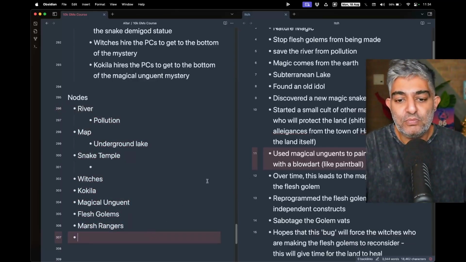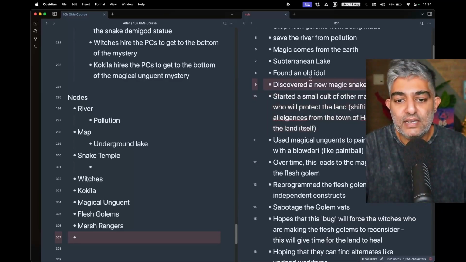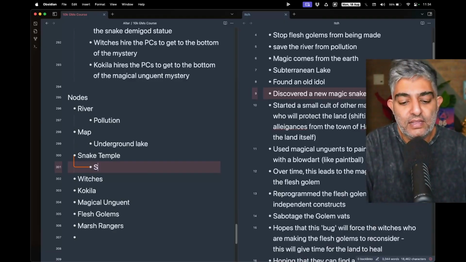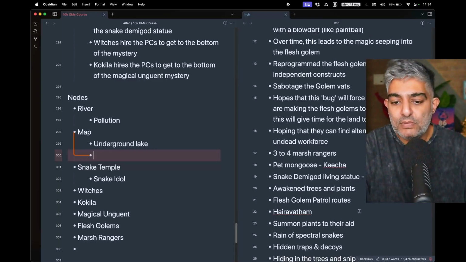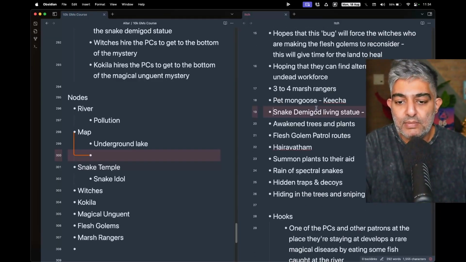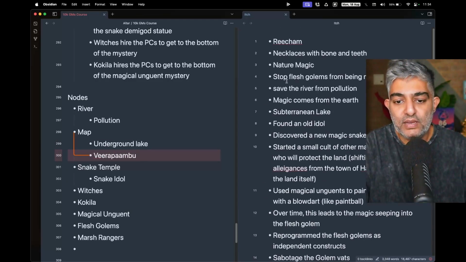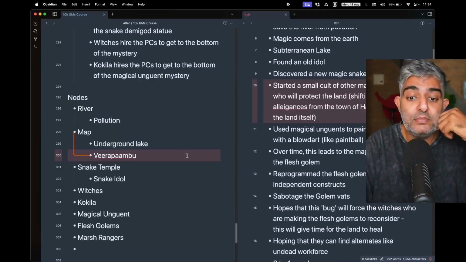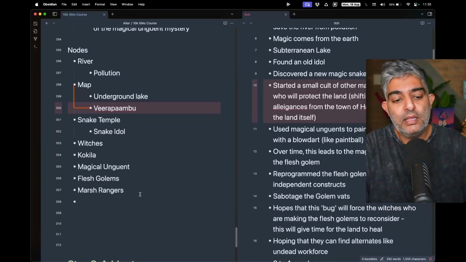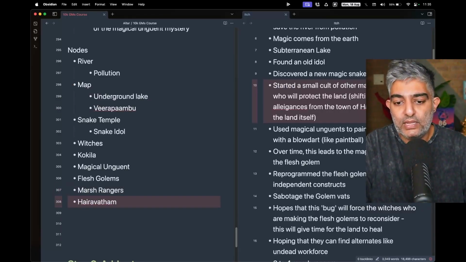All right, so I'm just going through the list of key things and trying to dig out nodes. So we got Magic Snake Idol. Snake Idol could be here. But we also have, I think it was called Bombaviran. Where's that? Snake Demigod. Okay, Veerapamp. So I'm going to be putting that up there as well. Cult, Hiravatham, protect the land. Maybe Hiravatham can be a node as well. The concept of the town. Maybe we can add in some info over there.